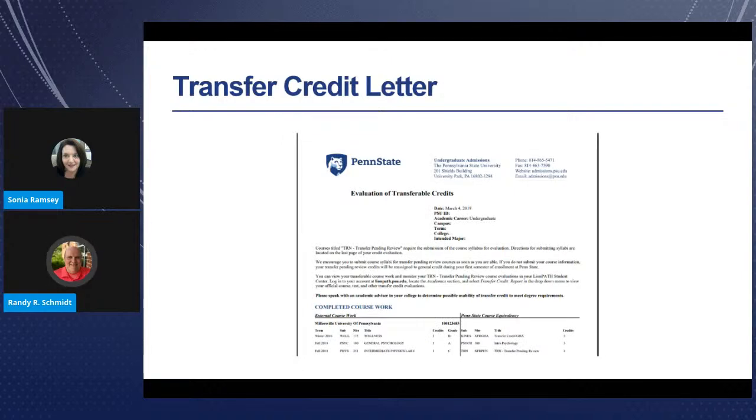First, when you were admitted to Penn State, you received a letter from the undergraduate admissions office. It provided transfer credit evaluation information. This letter indicates the transfer courses that have been evaluated by Penn State faculty and their equivalents at Penn State. It's important to note that at this point, a transfer credit specialist has not reviewed these credits to see what applies to your program. This is just the first step to indicate what has or has not transferred to Penn State.